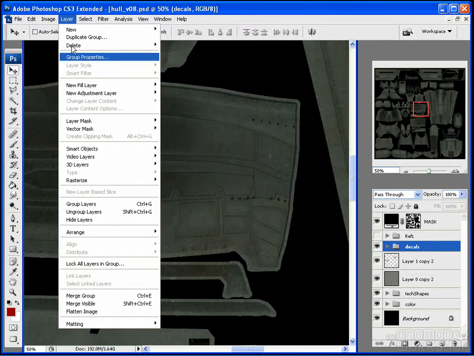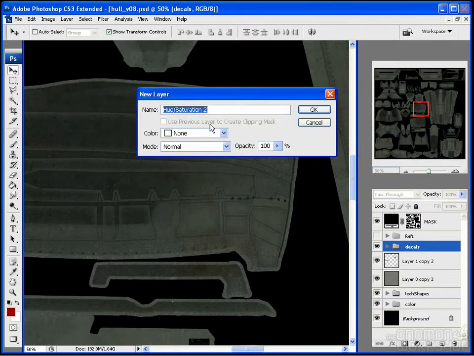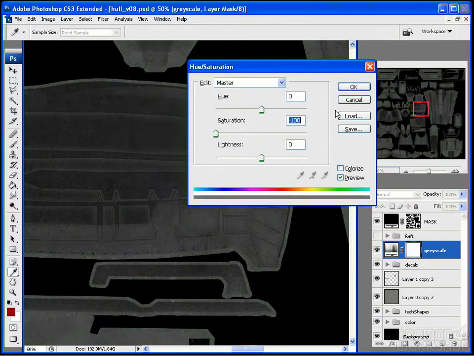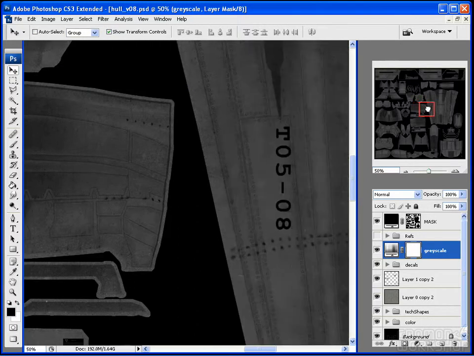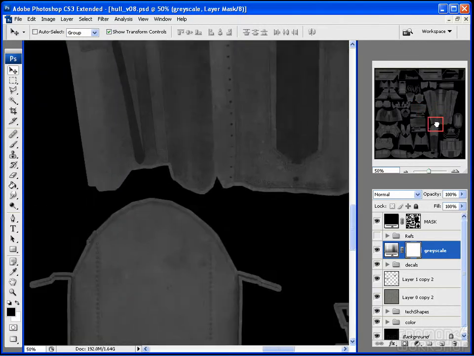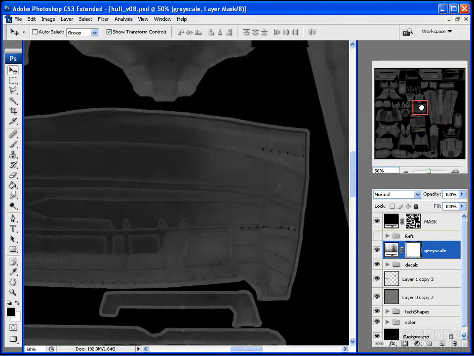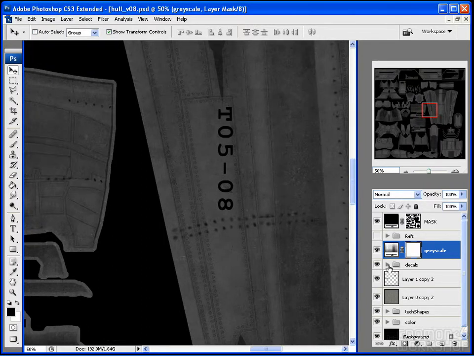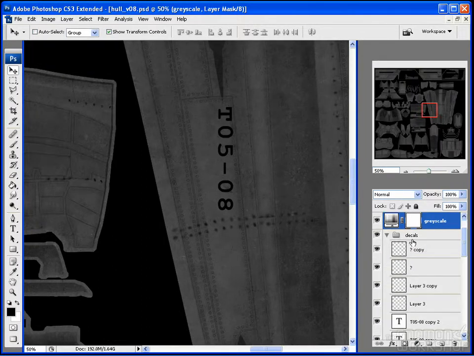So right now I'm going to make a layer adjustment to desaturate all the color that's presently in the document. Once I make this layer adjustment, it turns into a simple grayscale image, as you can see here. This will be the base or foundation for both our specular and reflective maps.